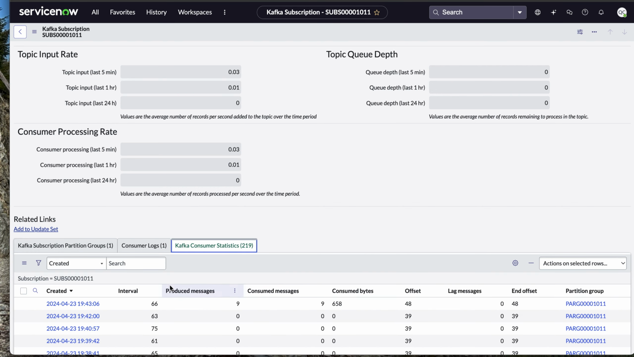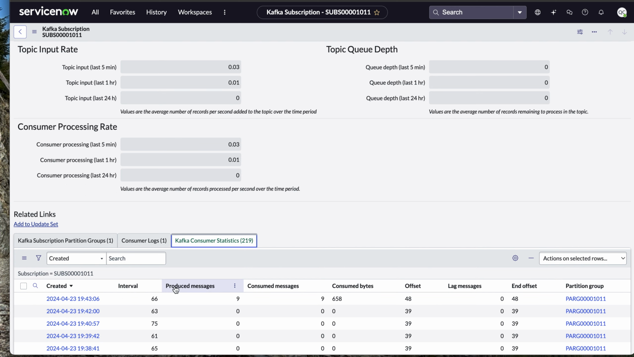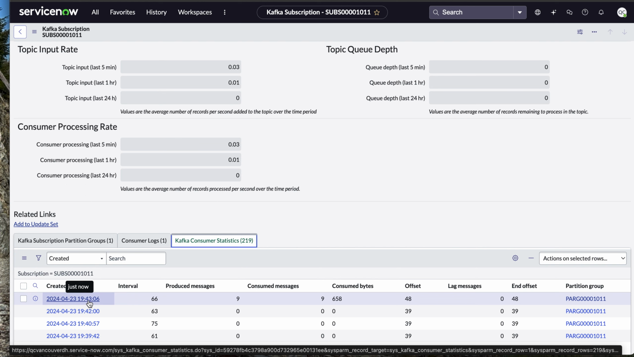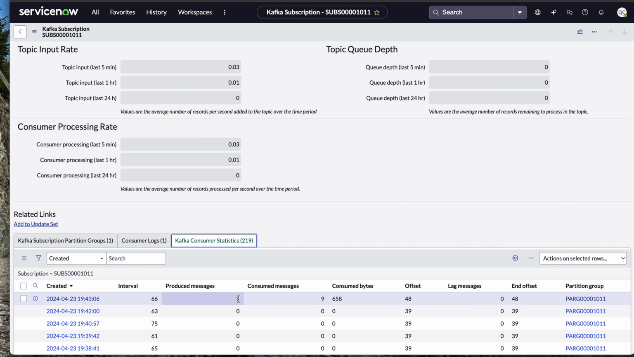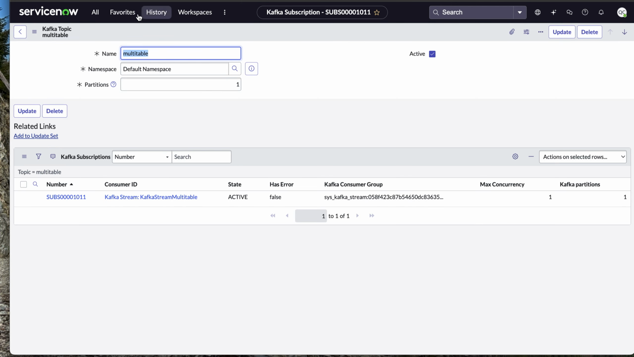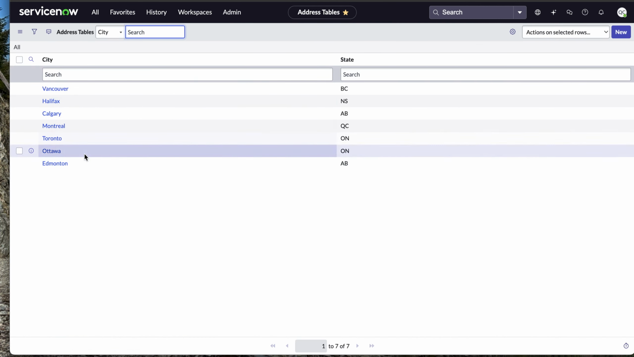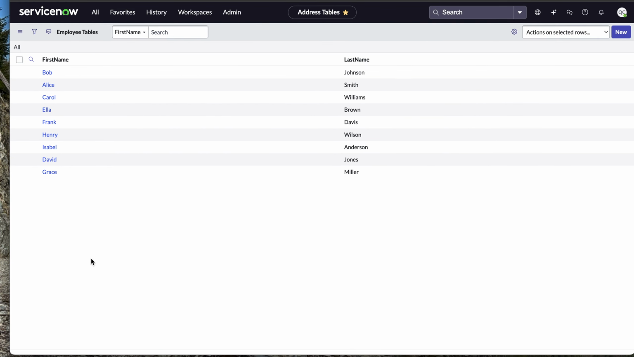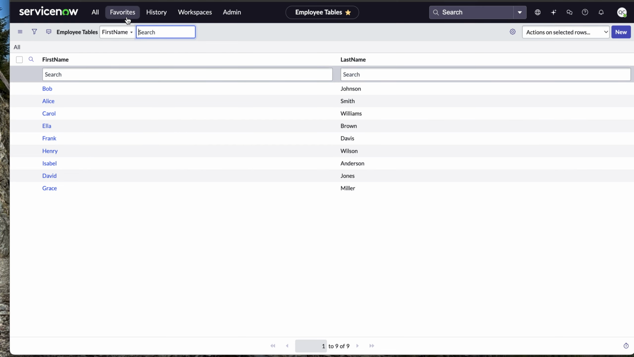So I may have some statistics and things going on here. I can see produced messages. Checking the time. Yeah, that's just now. I see messages being produced, and then we're gonna see consumed 9. So the script consumer already consumed those. So let's see if I have data in my tables. I hope so. Yeah. So I do have my data in my address table, and I do have likely data in the employee table, right?